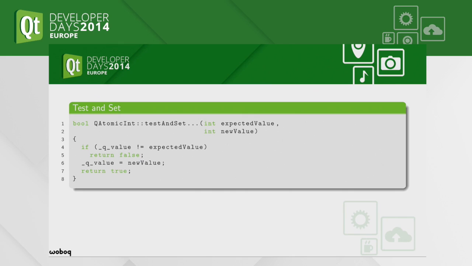And last but not least, test and set. It's some other API, or in some books you will read it called compare and swap. With test and set, you want to change the value of your atomic, but only if it has the expected value.